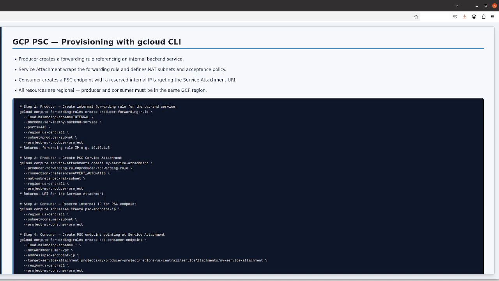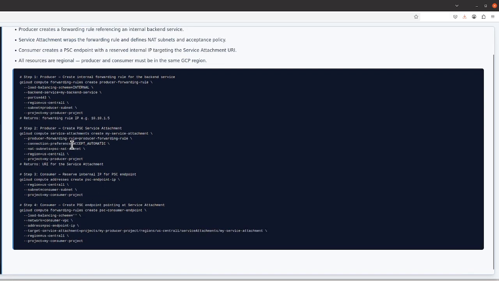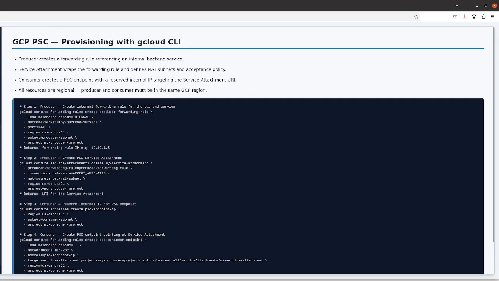GCP PSC, provisioning with gcloud CLI. Let's examine the complete Google Cloud command line interface workflow for provisioning a PSC service attachment on the producer side and a PSC endpoint on the consumer side. Understanding the exact commands and parameters clarifies the operational steps and the relationship between the resources.